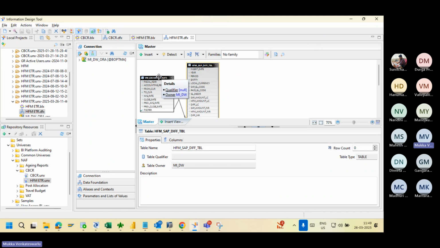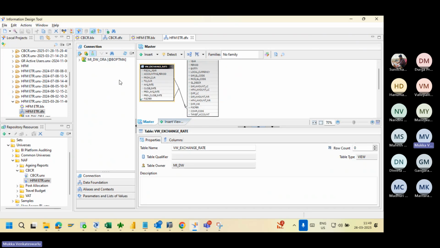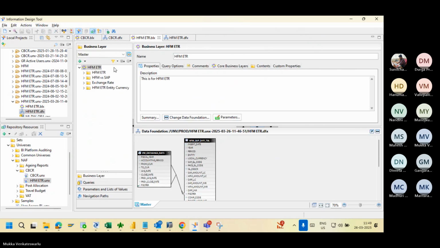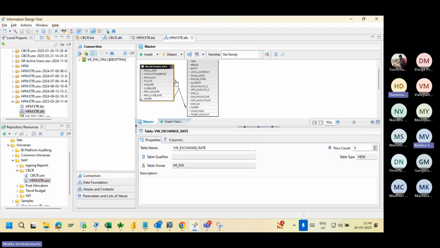It also takes the exchange rates. Here also we are doing the currency conversion. This is a GL-wise difference, a comparison between S4 and HFM. The HFM versus SAP report is there, right? Yes, that is this one. Okay.